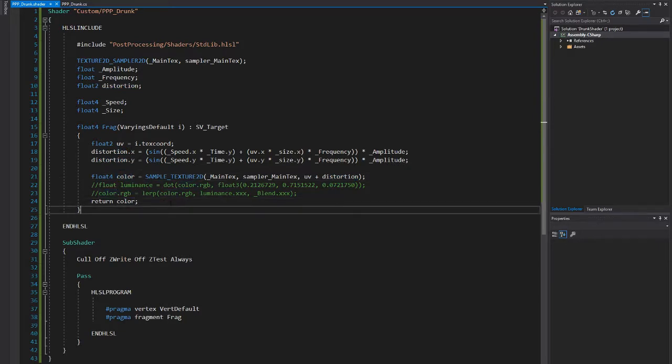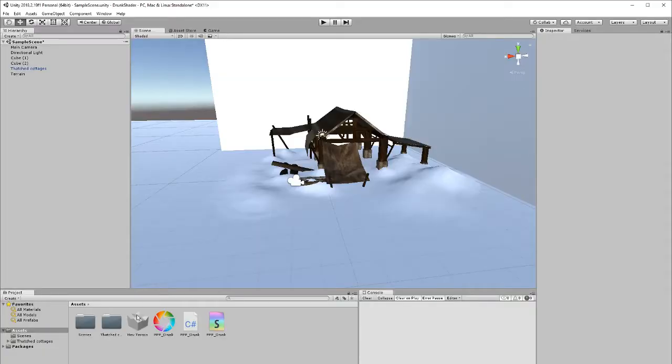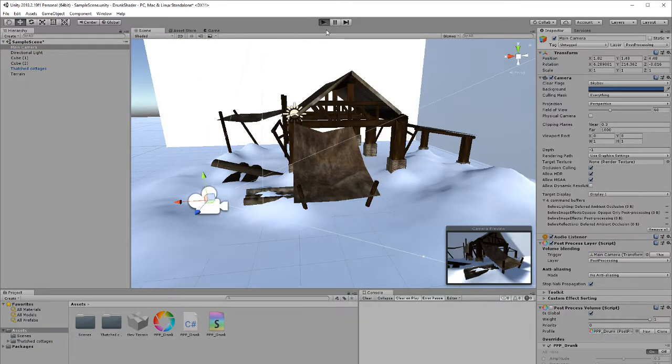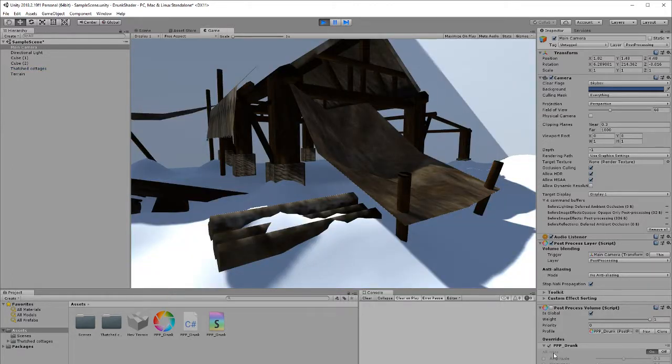Let's try that out then in our scene. If we go to our post-processing profile and we'll add effect, custom, add our PPP drunk. We then need to add that post-processing profile to the camera. If we open up camera, we'll drag and drop the post-processing profile in. So if we go and play, we can see then by turning on the values on our post-processing profile, we'll see how they modify the scene.